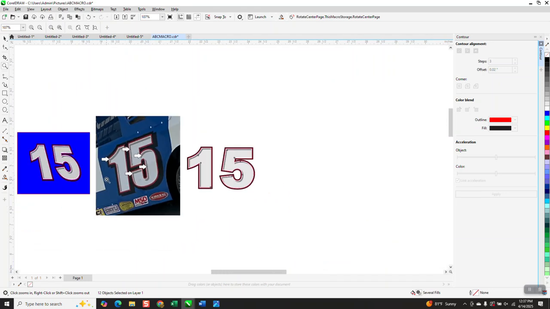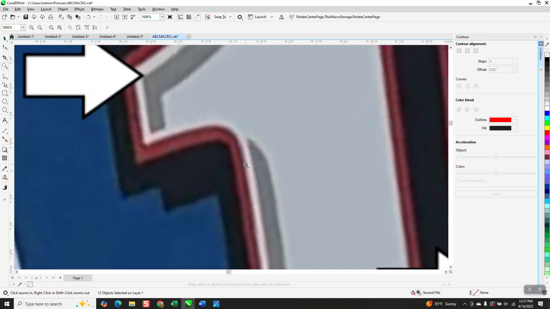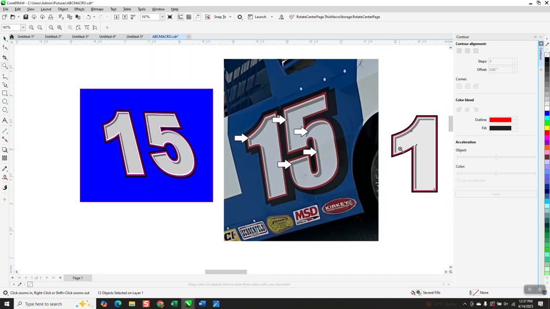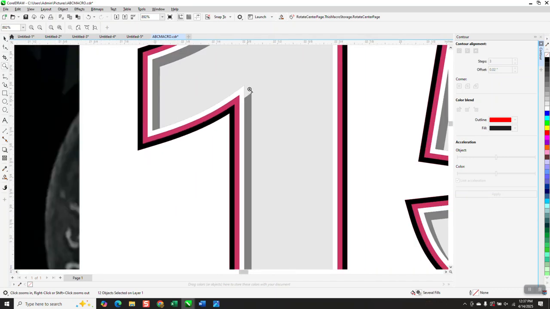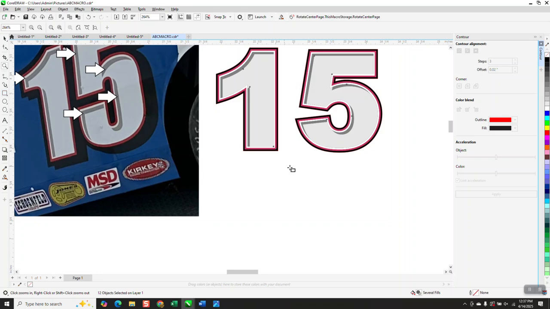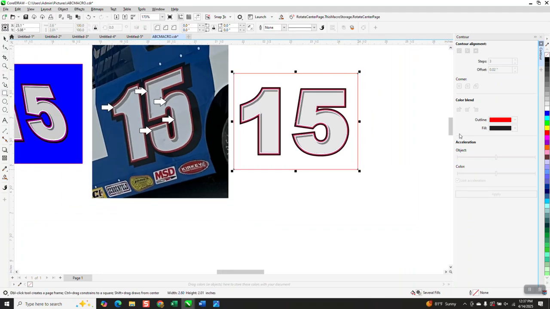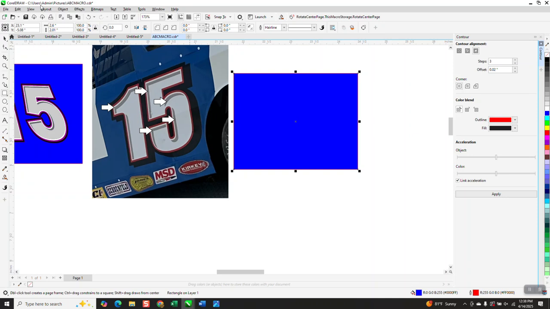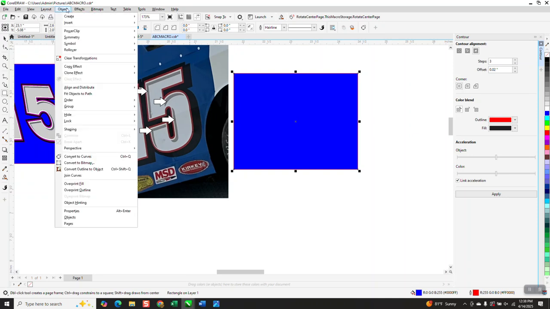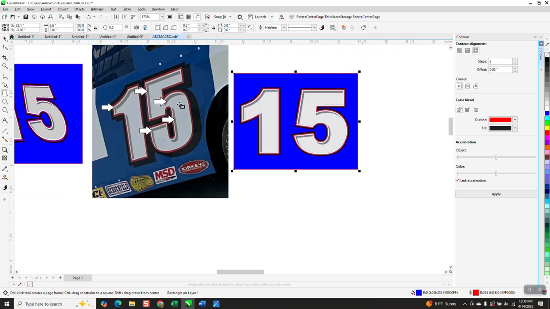It would look better if I had picked a font, now that I think about it, that has a curve, because it kind of blends in, whereas this has a sharper point. And it's going to look a lot better when we put a background on it. Just to let you see, go up to object, order, back a page. So it kind of looks like it.